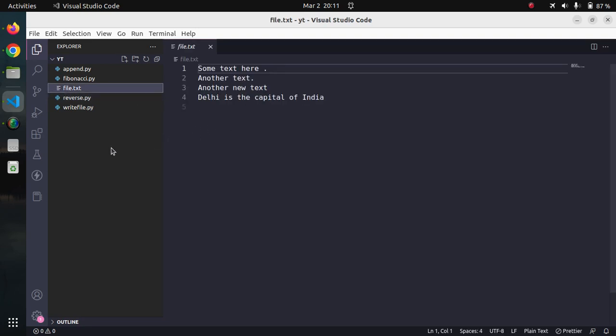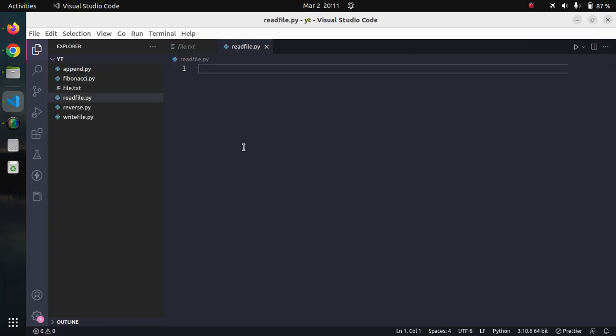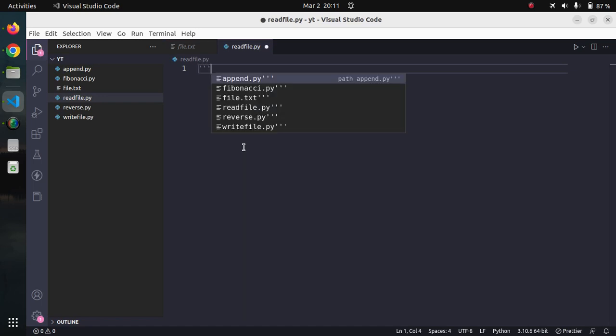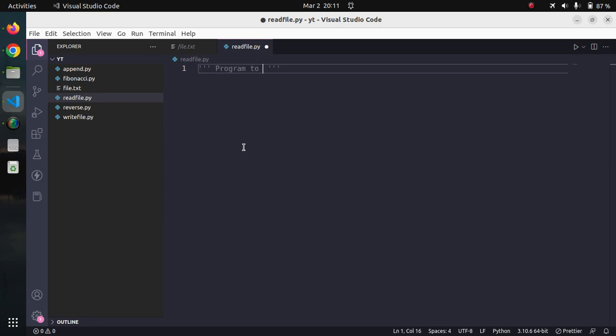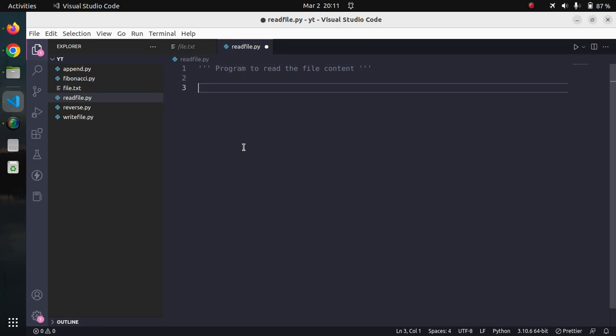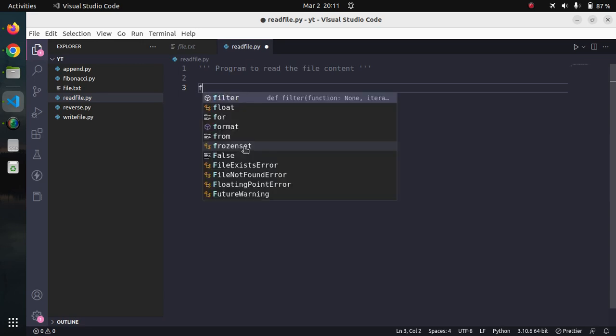Here is our file, which we had already created. We will go ahead and create a new file and name it read_file.py, and in it we write the program. We will start with the docstring: program to read the file content. As always, before doing any operations upon the file, we need to open the file.